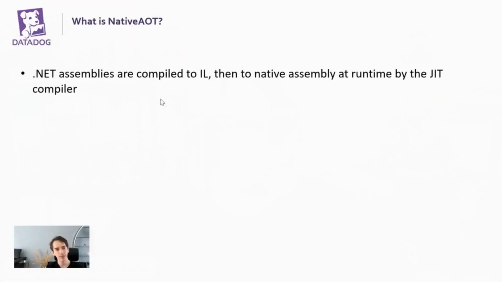You probably already know that .NET assemblies are compiled to IL code, and then at runtime, when they are called for the first time, the JIT compiler is going to kick in and convert them to native assembly. This works fine, but it has a few drawbacks, and the main one is that it's going to increase the loading time of your application quite a bit.